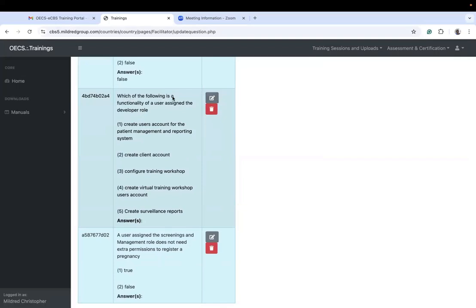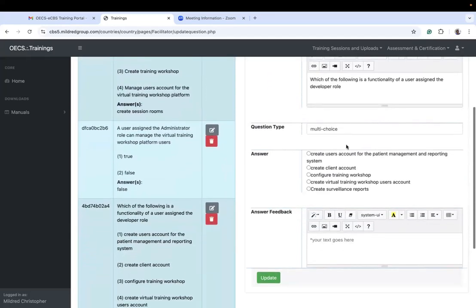So we'll come to: which of the following is the functionality of a user assigned the developer role? We'll look at the question answer options and say, okay, the correct answer here is to create virtual training workshop users account. So we'll edit here to say the answer is create virtual training workshop users account, and then the feedback. When you release feedback to the end users, this feedback you see here is what will show them the correct answer and the feedback to that question.